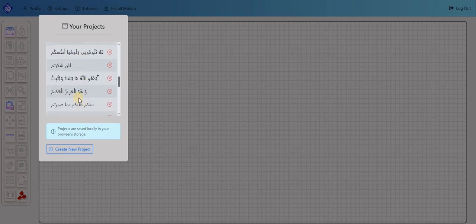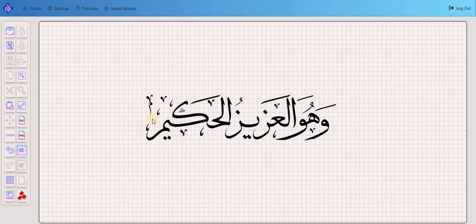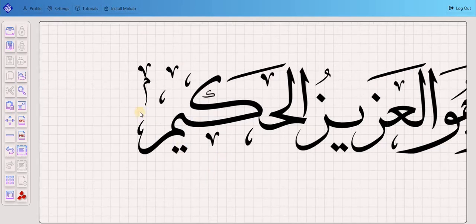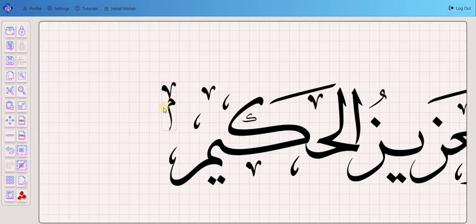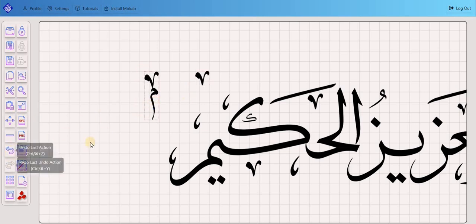There are one or two small tools that I need to explain. All right, let's assume we are working and we made a mistake. In this case, we can use the undo and redo buttons. By pressing the undo button, we go one step back, and by pressing the redo button, we move one step forward. The function of these two buttons is exactly like in other software.